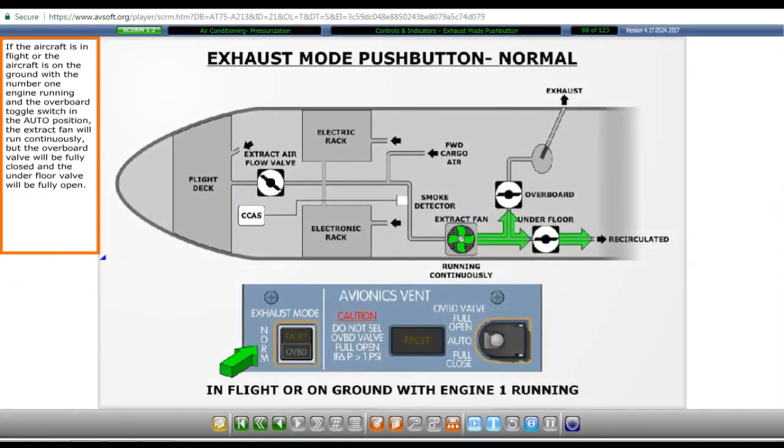If the aircraft is in flight or the aircraft is on the ground with the number 1 engine running and the overboard toggle switch in the auto position, the extract fan will run continuously, but the overboard valve will be fully closed and the underfloor valve will be fully open.